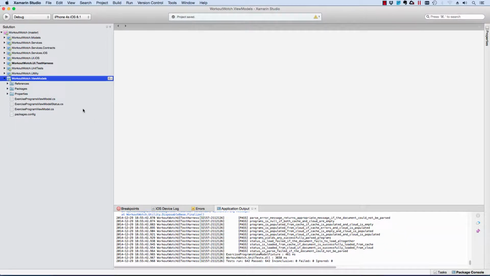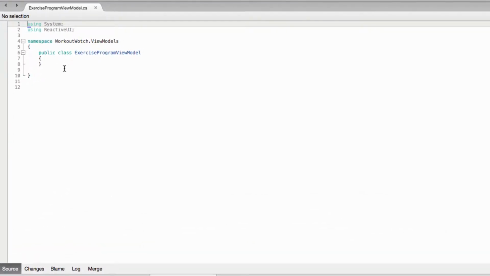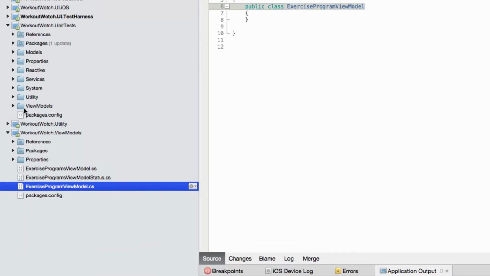Okay, so moving on to this video's exercise program view model. You remember I stubbed that out for the purposes of the previous video, but I didn't create a unit test harness, so let me do that.